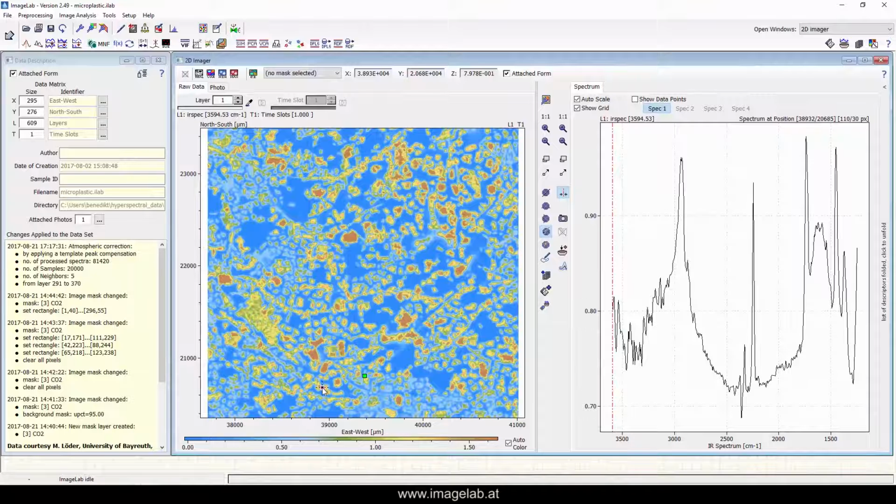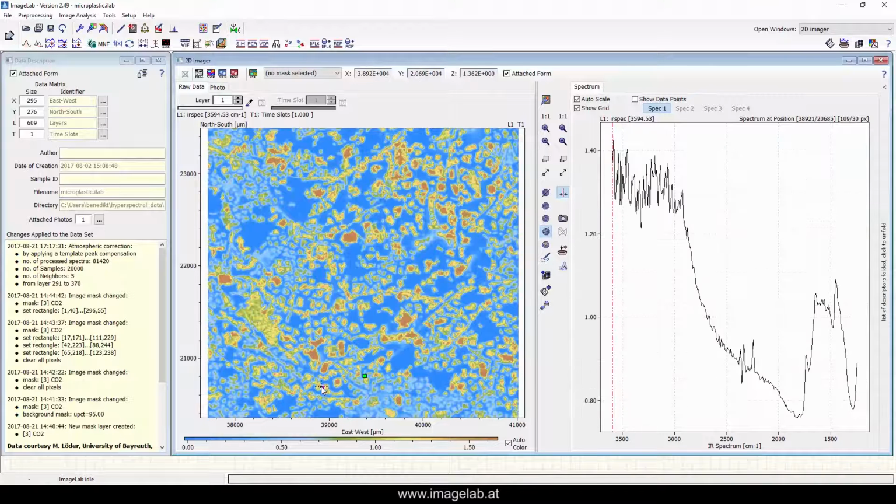So, we showed how to remove a CO2 peak using the atmospheric compensation tool.